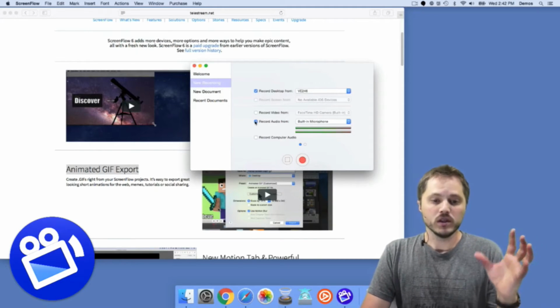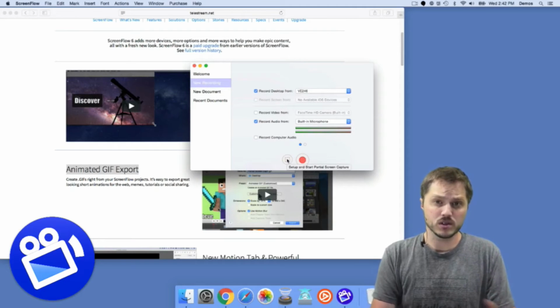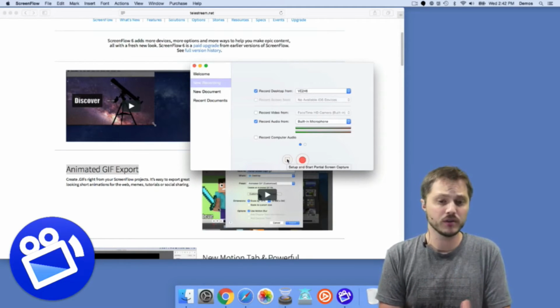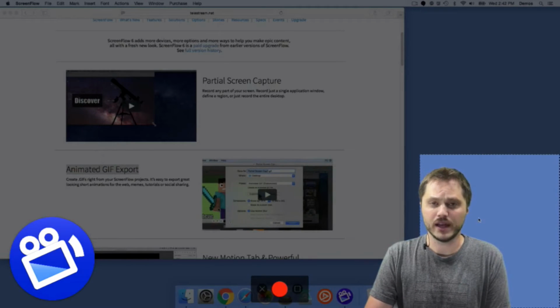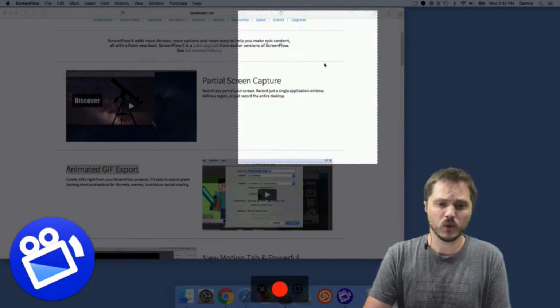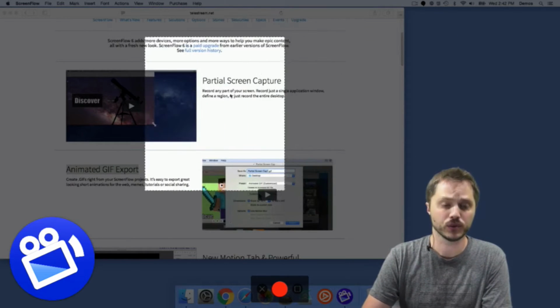But once you've decided what you want to record and you know that you're going to record just a window or a single application or a part of your screen, that's when you start setting up your partial screen capture by clicking that button. And you'll enter into the region selection mode. And this is super cool. What you have here is a transparent section with a marquee around it that tells you the area of the screen that you're going to record.